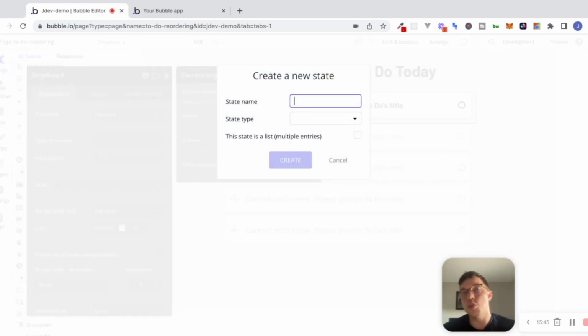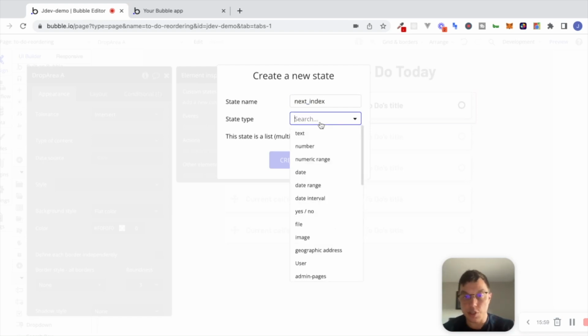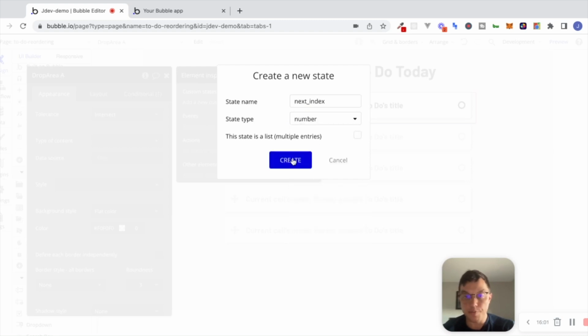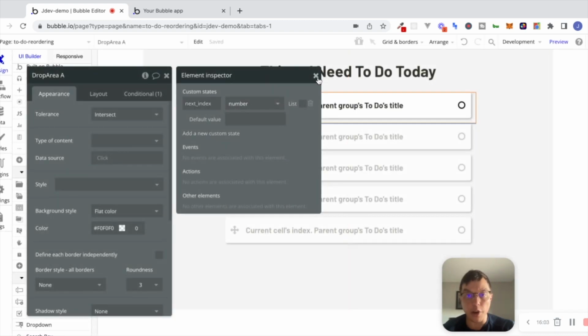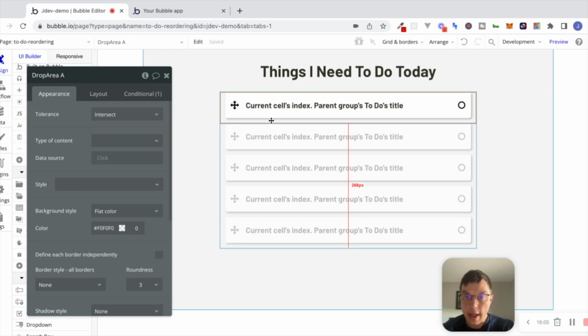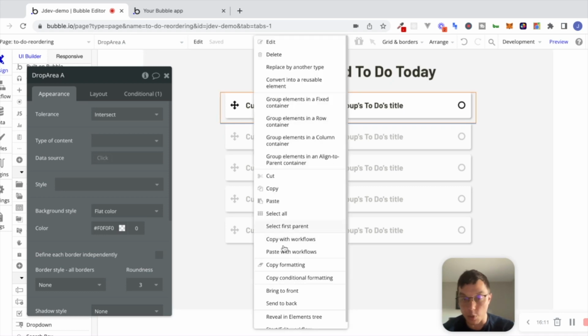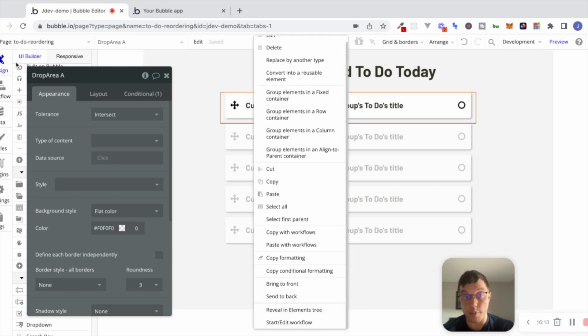And what I want to do is hold the index of whatever item is below the current item. Okay, so I'm just going to call this state next index. We're going to set the state type to be a number. And there we go. All right. And then we're going to use that event that we already looked at. So I'm going to set up a workflow here. Let's right click and we'll say start edit workflow for this drop area A here.